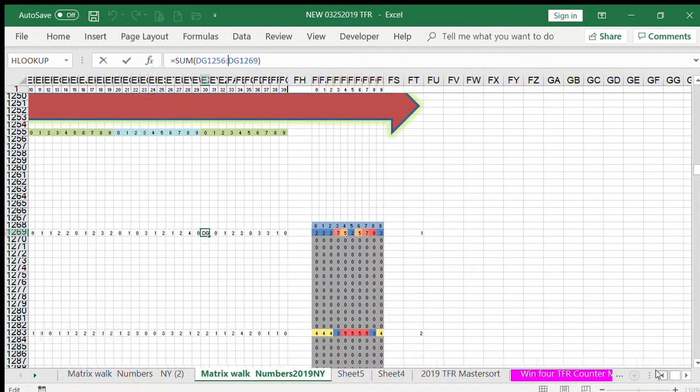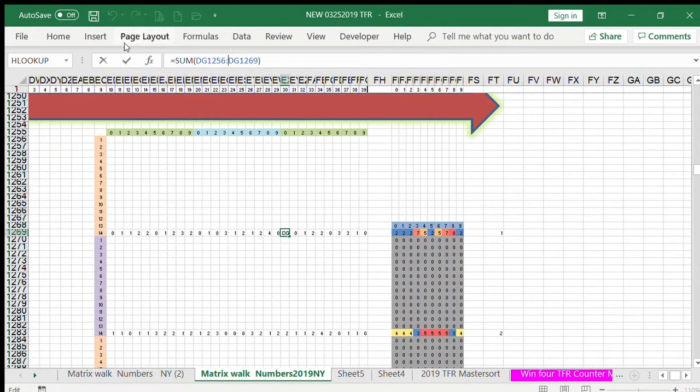Alright, so let's hit the check mark here, and then here's the 0. It takes the sum of those three cells, 0, 0, 0, and then you get a 2 here. Okay, and it's the same thing for all the numbers. And this is the first week, right? And this is the second week.